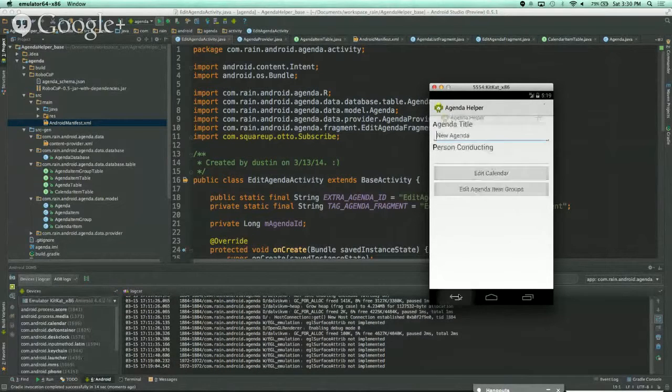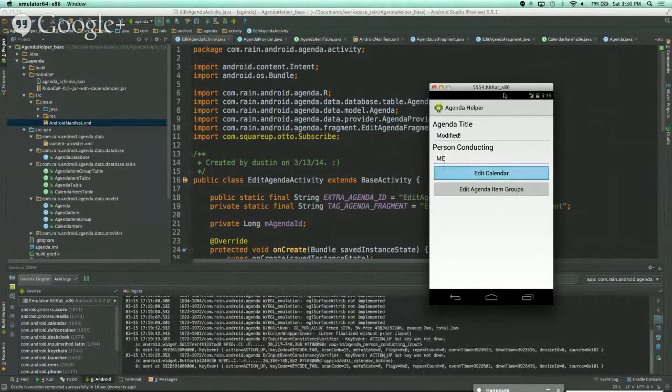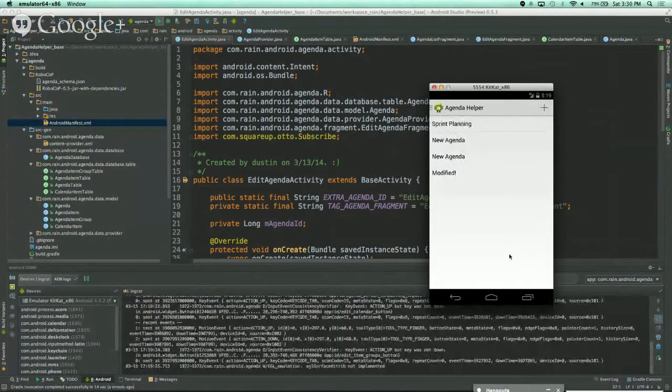It's really annoying because I click, let's see if I click, there we go. It's just off by a couple of inches. And modified. Okay, and our person conducting is me. And we're just going to go back, okay? And it's modified. It's in the database. It's already updated. This cursor loader picked it up because it's using a content provider. It automatically gets that update, and we've got it in our table. So that's kind of a round trip.